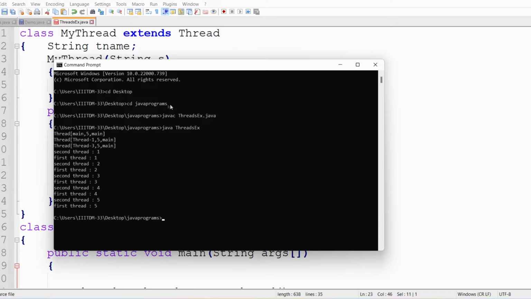Now you can see the output as main thread. Its default priority value is 5 and it is in the group called main group. Then you have two child threads, thread 1 and thread 3, and the default priority values are 5 and 5, and these two child threads are in the group called main group. And then the second thread has printed the value 1, the first thread has printed the value 1, the second thread has printed the value 2, the first thread has printed the value 2, like that it got the output.